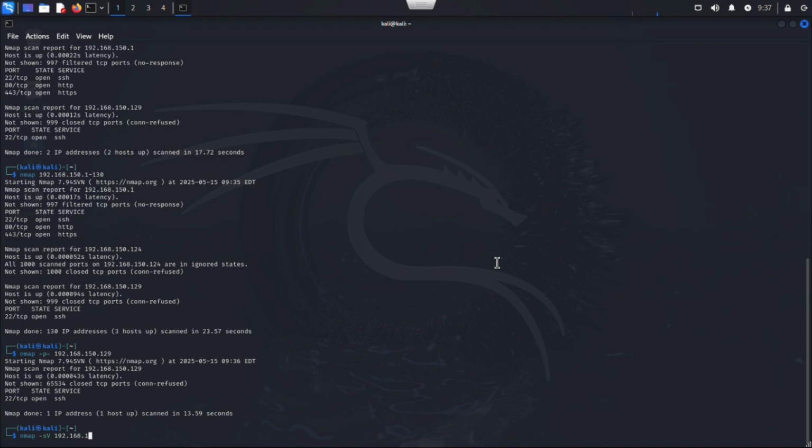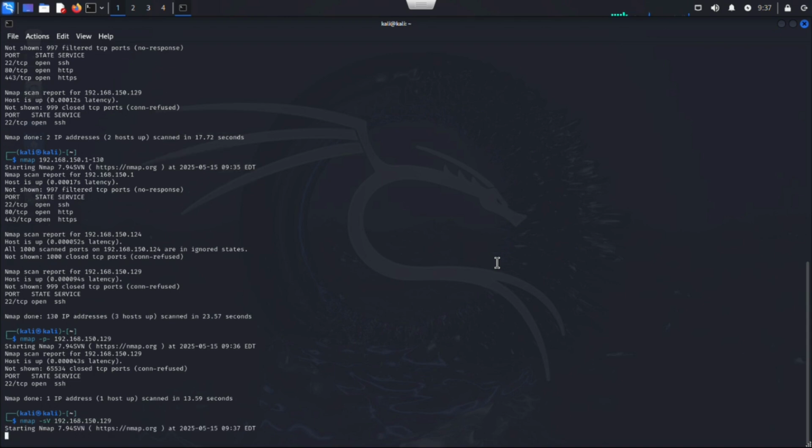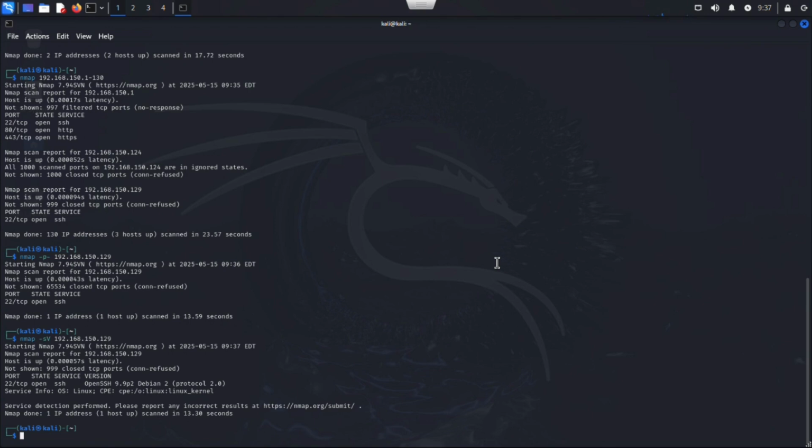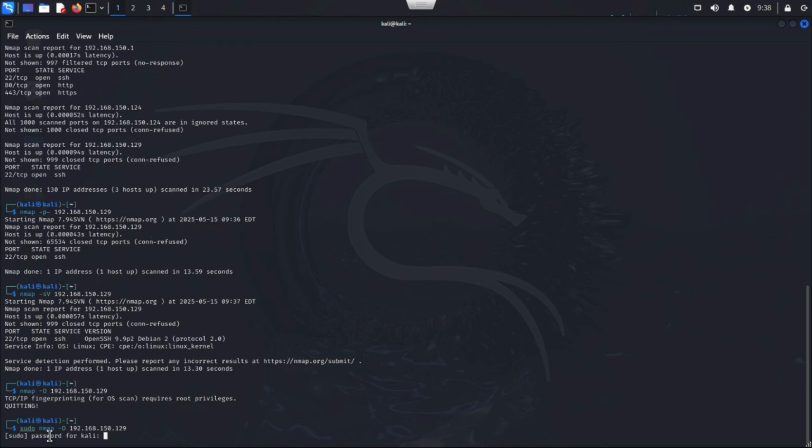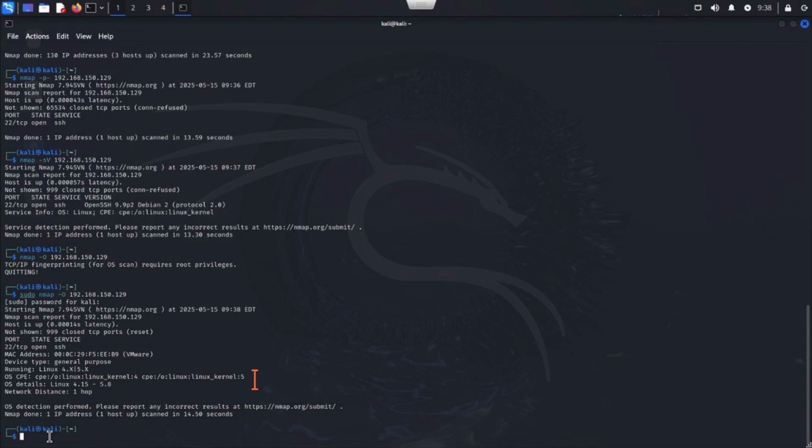Another important flag of Nmap is -sV, which stands for service version. As you can imagine, this tells us the version of the services that are up for each port. Then we have the flag -O, which stands for operating system. This tells us the operating system of the machine, and it needs root privileges. As you can see, this is a Linux machine.